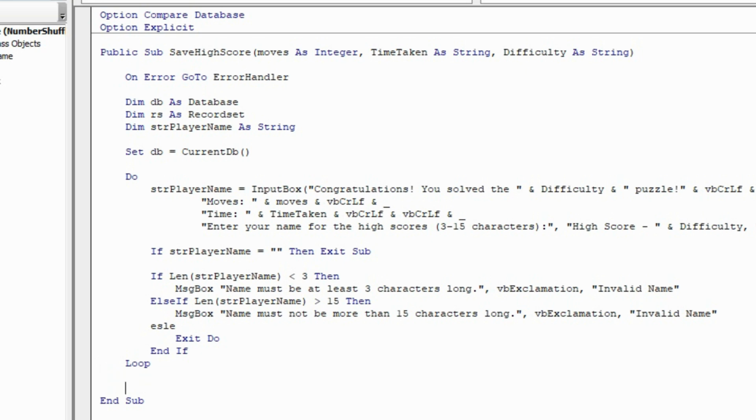We are going to open the recordset and add the records. After playing, when you enter the name, you have to store the high scores: the player name, the difficulty level, the time taken, the moves, and everything in the table we created in part 1. So this is the code we are going to apply. This is the comment, you can ignore it. Open recordset and add new record.